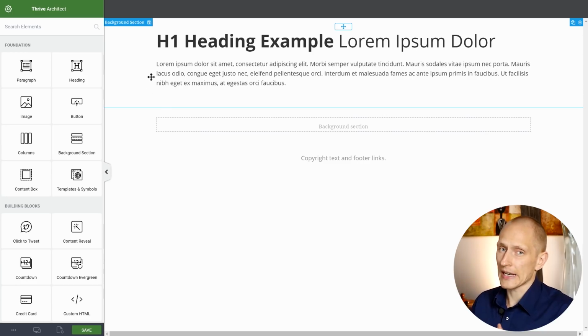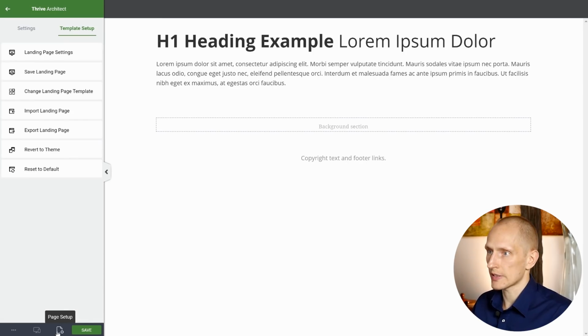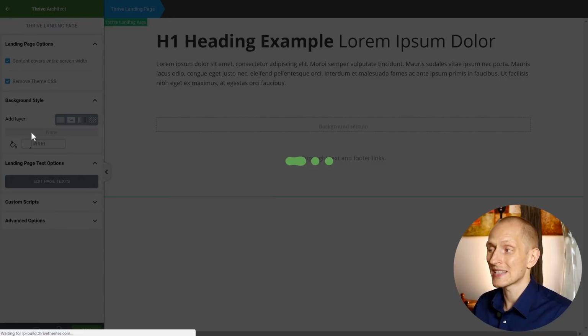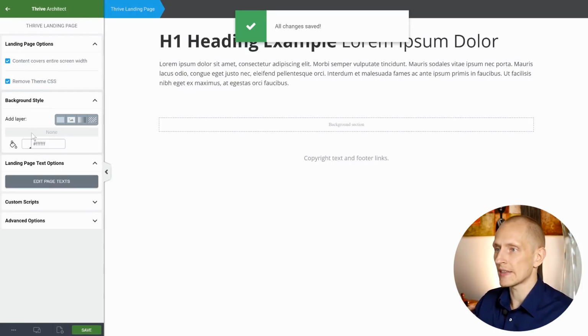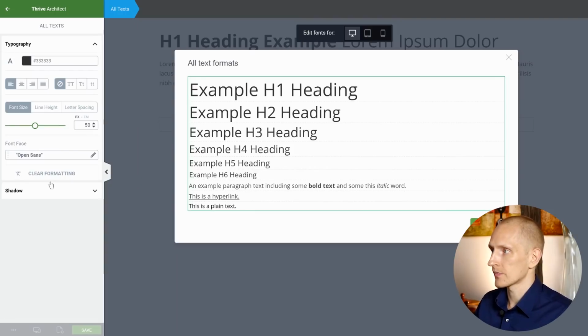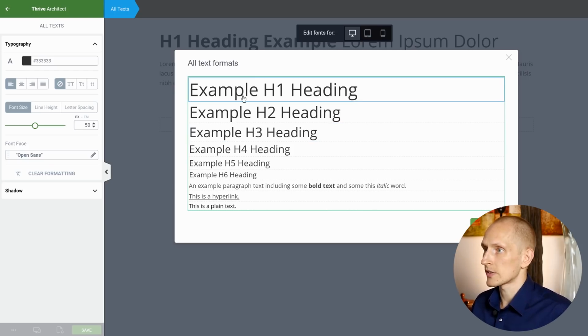Almost always the next thing I do is that I customize my fonts. That is kind of one of the basic style elements. So I'll go to page setup and landing page settings, and in here also I'm going to remove the theme CSS because I don't want to load any theme styles or anything from plugins here, so might as well remove that and make the page a bit faster. And then go to edit page texts, and here we're going to have a go at these fonts.